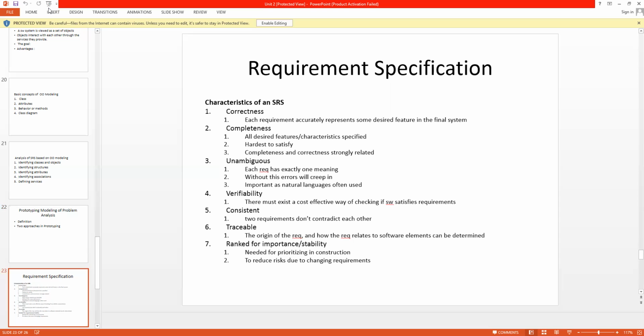So when do you say your SRS is correct? An SRS is correct if every requirement included in the SRS represents something required in the final system. Then only it is called correct. Once again, I repeat, an SRS is correct if every requirement included in the SRS represents something required in the final system. Then only it is called a correct SRS.